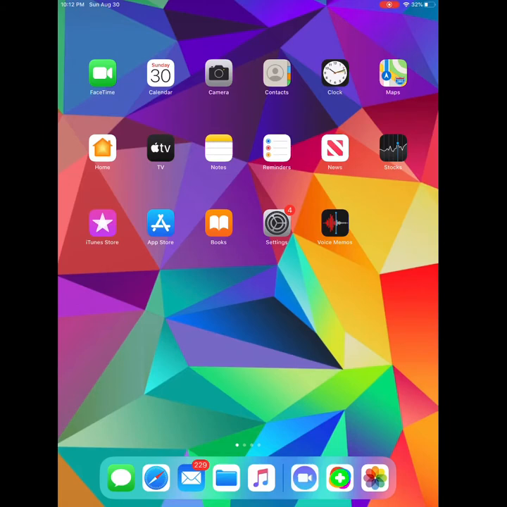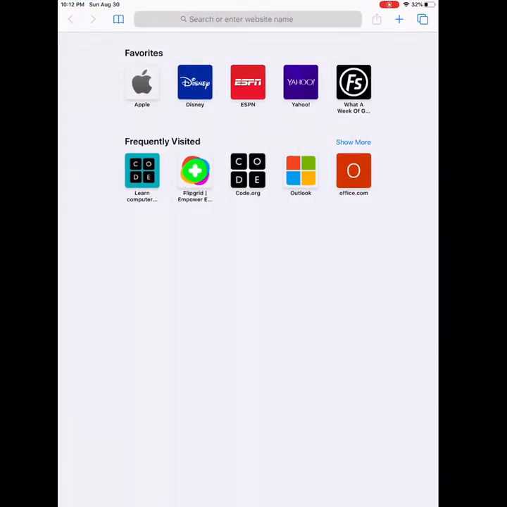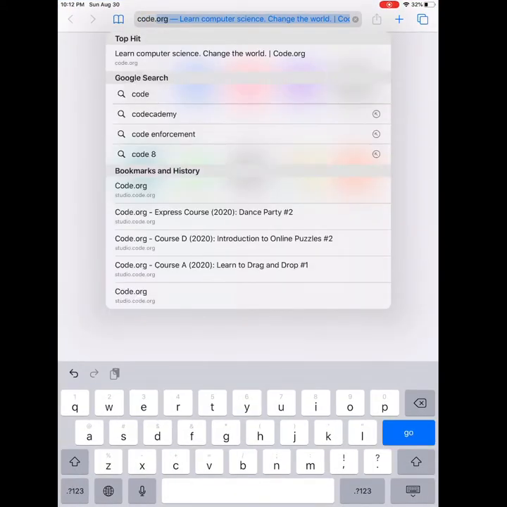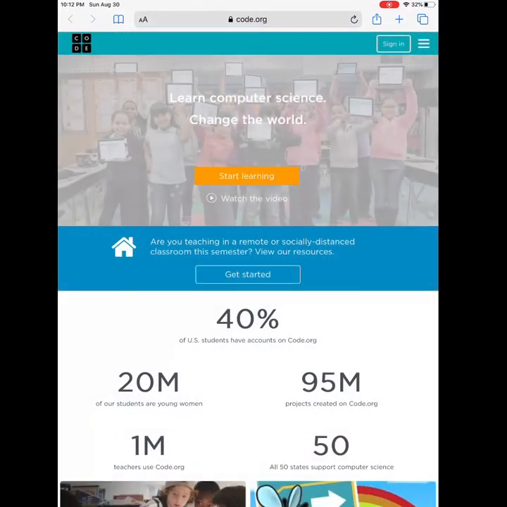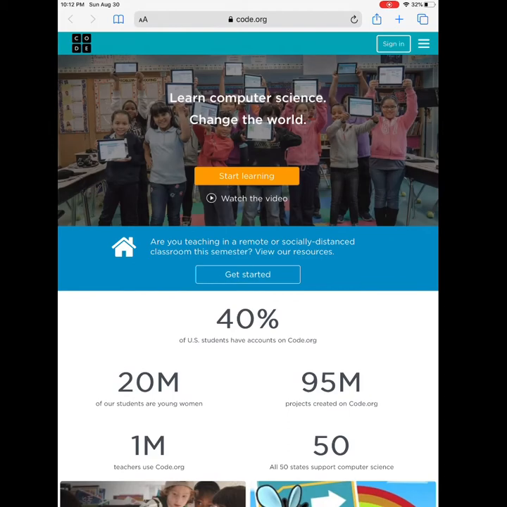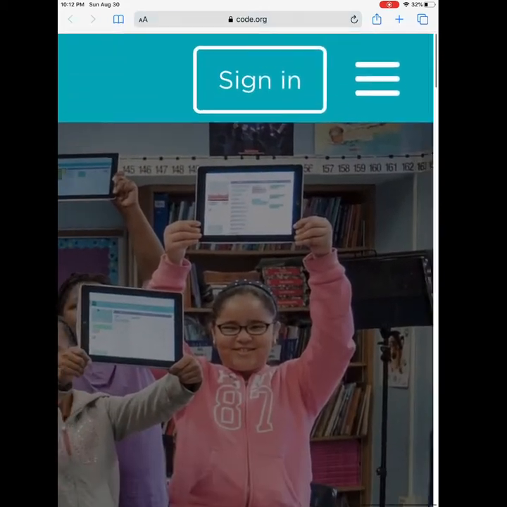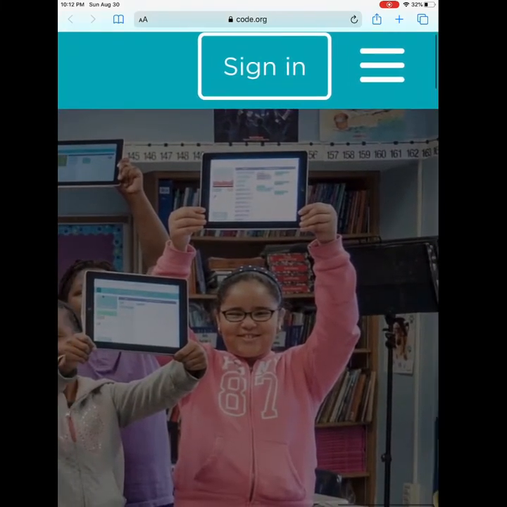Okay, let's go ahead and jump right in. First thing, you will find your favorite browser and you will type in code.org into the address bar. Once you are here, in the top right-hand corner, you will see Sign In. Go ahead and click Sign In.